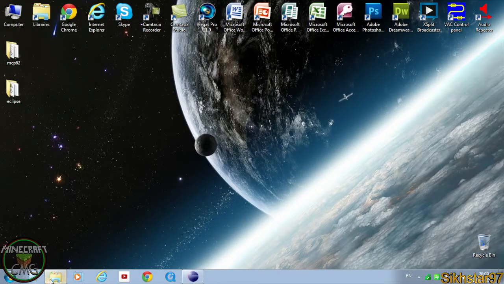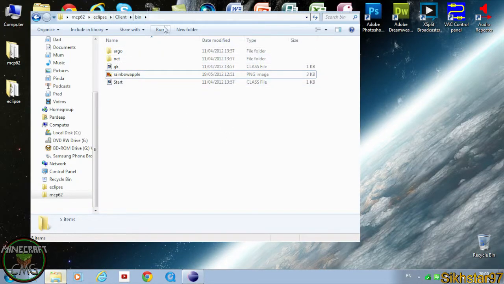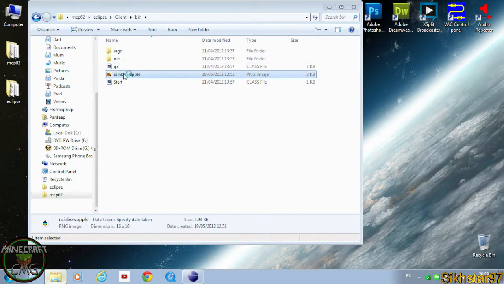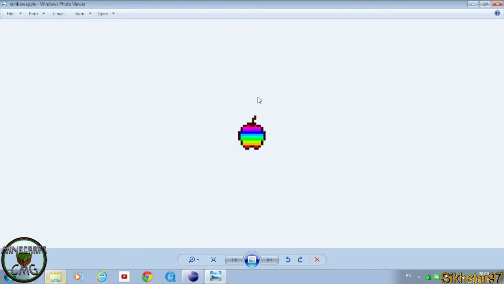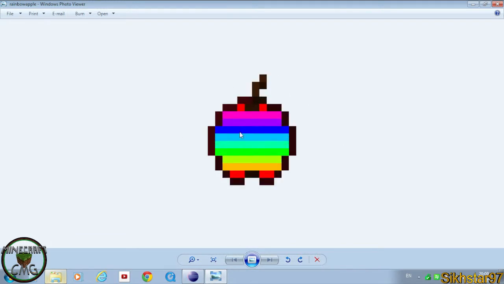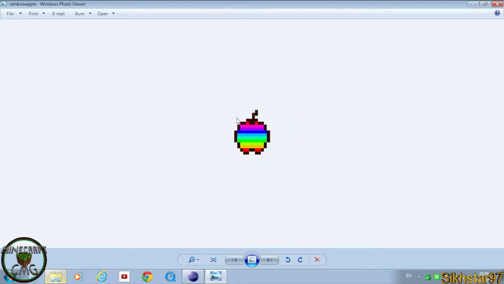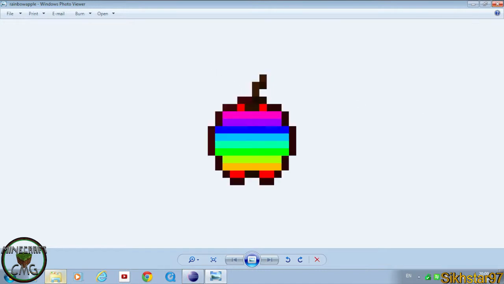So for the texture, I've put it in client bin, and if we open it, it's a 16 by 16 and it's just the apple. I've just taken the apple texture and edited it with this rainbow. So now we've done that, we can test the mod.